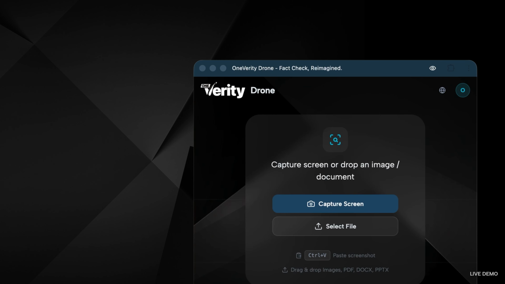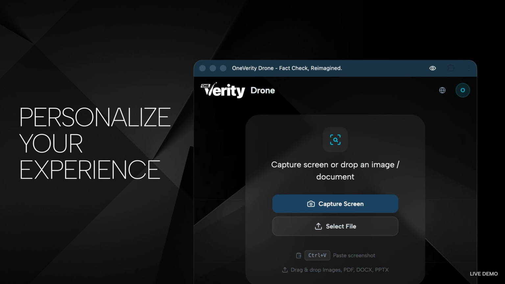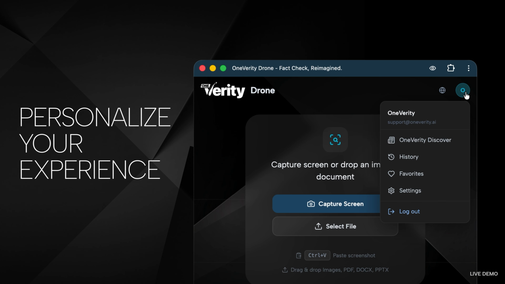The Avatar section personalizes your experience across 4 areas. Discover, your curated verification feed, also accessible here. History, a full log of every item you've verified. Favorites, content you've saved for quick reference. Settings, customize notifications, display, and account preferences.